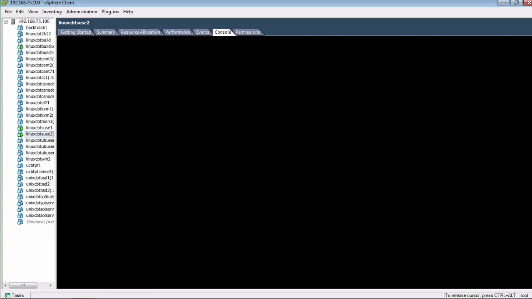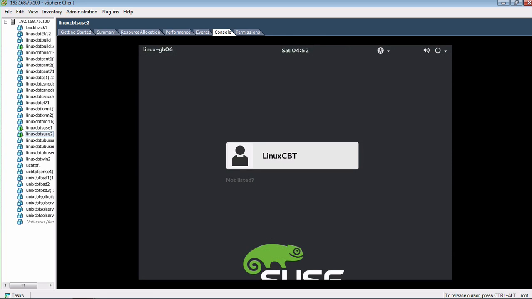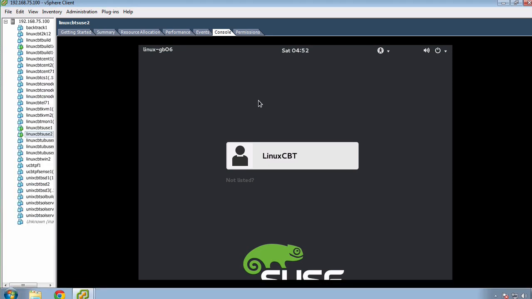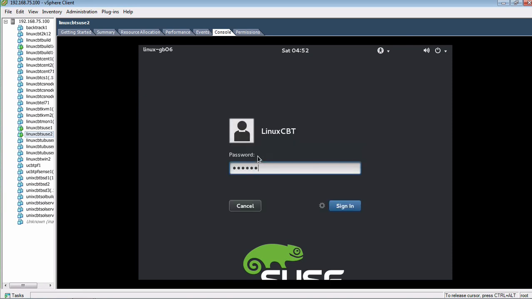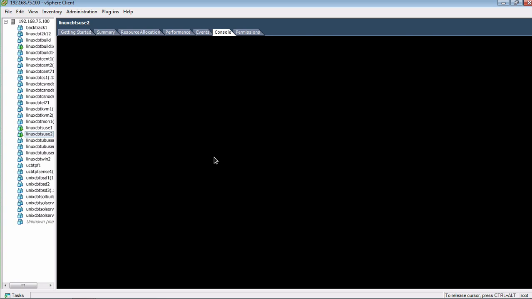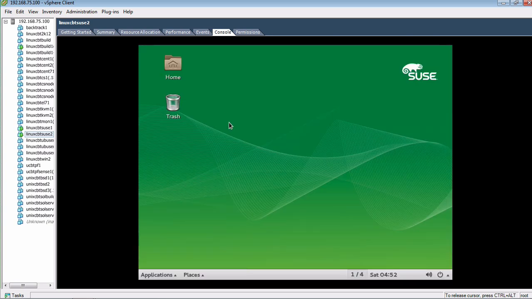So this is going to come up with a GUI. That's the default target, equivalent to run level 5. And there's the GUI. So the install is over. And let's see if we can connect. Well, let's first take a look at the IP settings here. So it gives us a desktop using SVGA.